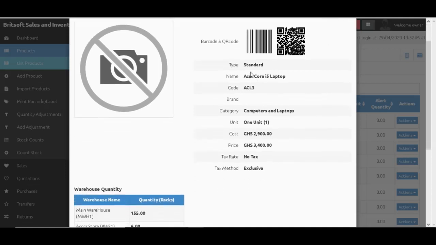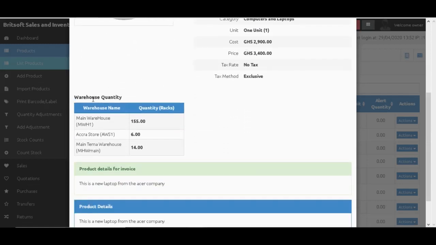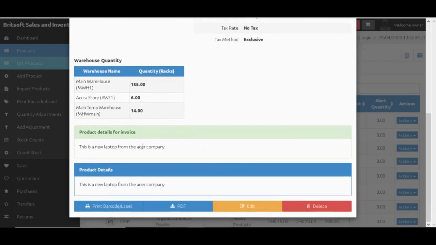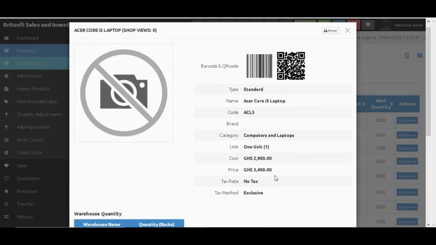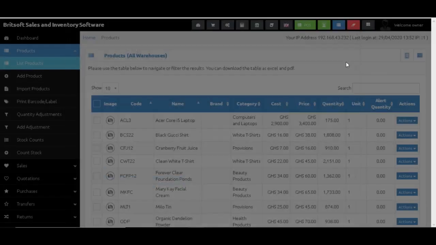Over here, it gives you the product details. It tells you the cost price, the unit price, and the taxes. Here it tells you the quantity in each store. So here it tells you that the main house has 155, the Accra store has this, the main store has this. And when you come down, whatever details are there, you can also print the barcode label, you can print as PDF, or you can edit it as well. So these are some of the features.